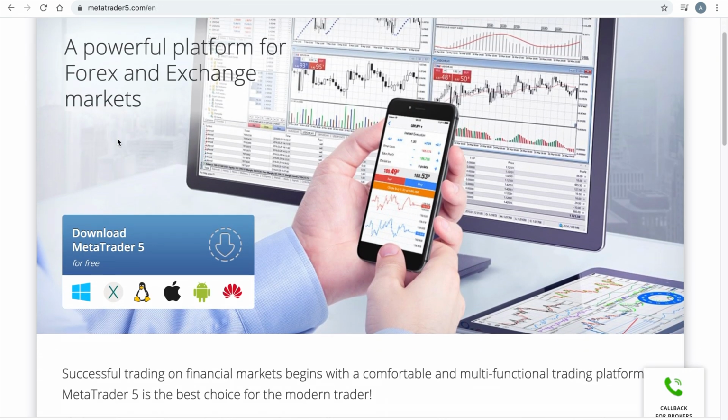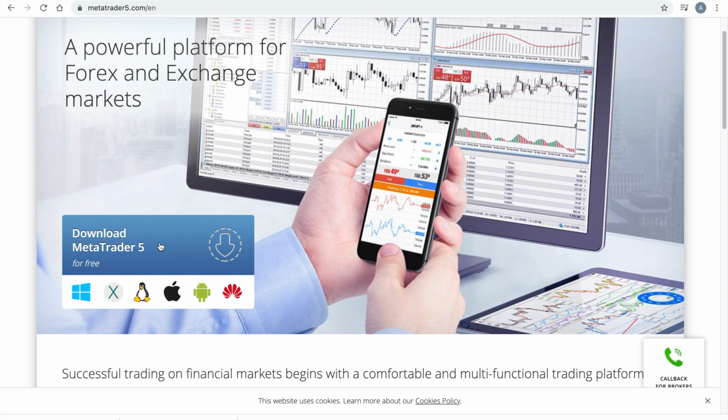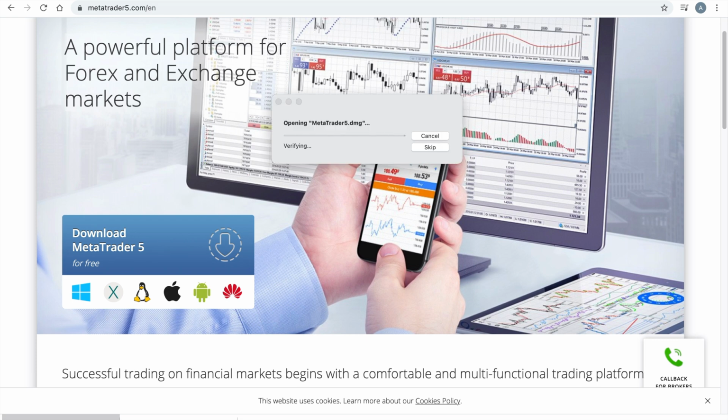Scroll down the page until you see this cross sign and just click on it. So the .dmg file of MetaTrader 5 has been downloaded. Just click on it to open it. Let's wait a few seconds.